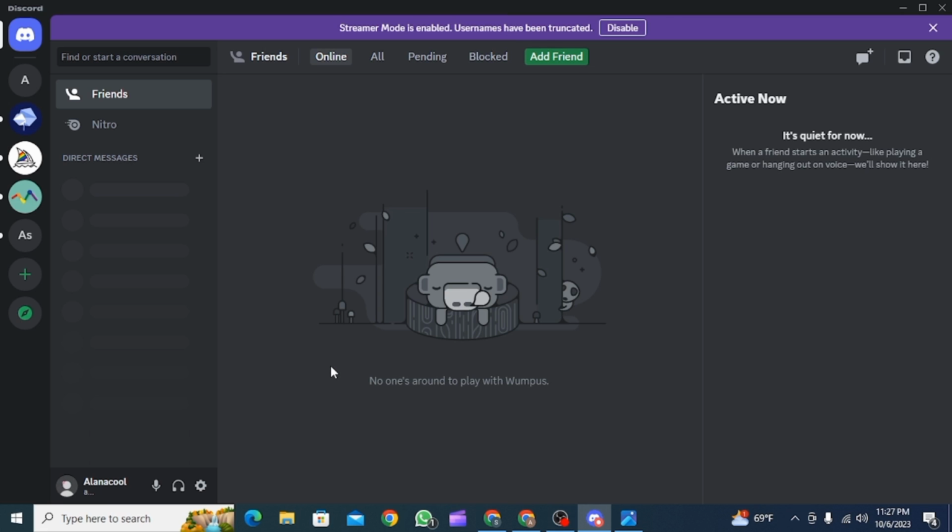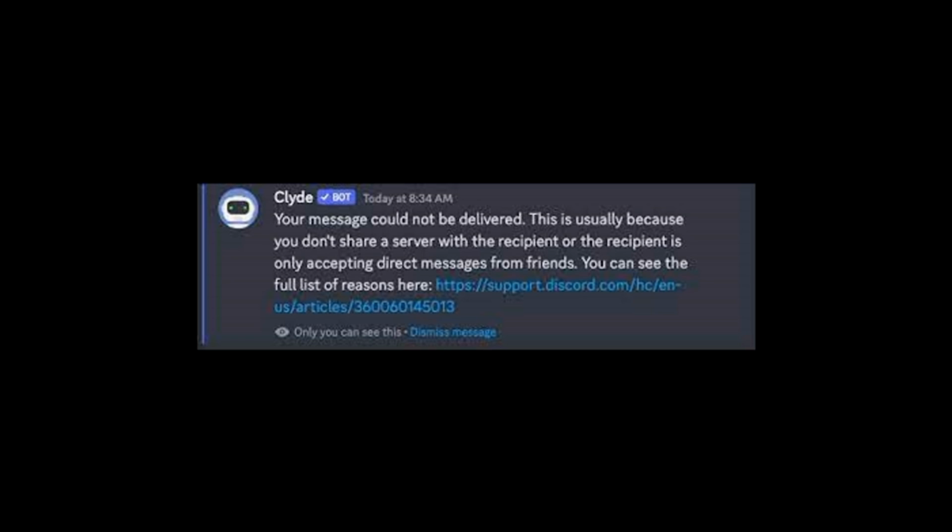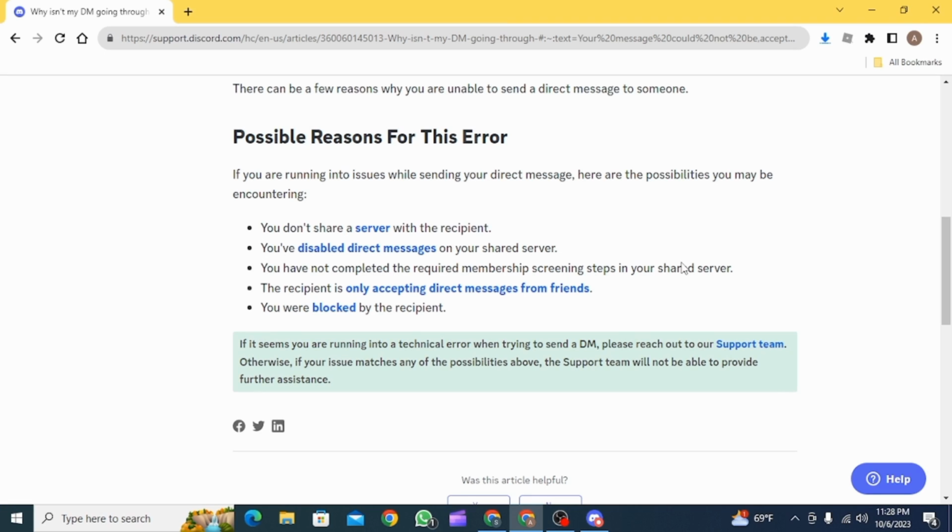Let's get started. Whenever you're trying to send a message on Discord and you keep receiving this error that says your message could not be delivered, I'm going to show you how you can fix this issue. So here in this error, it says you need to click on this website, support.discord.com. And here it says there can be a few possible reasons for this error.